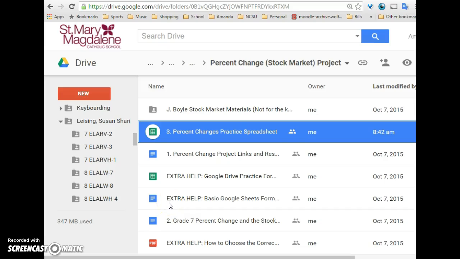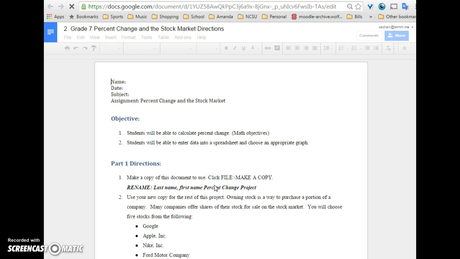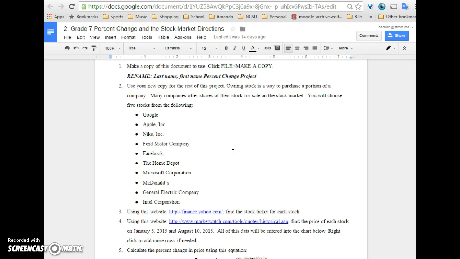We're going to talk about part 2 of your percent change stock market project. I'm going to pull up the directions and we'll take a look at what we need to do. Part 2 assumes that you've already completed part 1, which asks you to find stock tickers and the price of a share for 5 stocks listed here on January 5th, 2015 and August 10th, 2015.